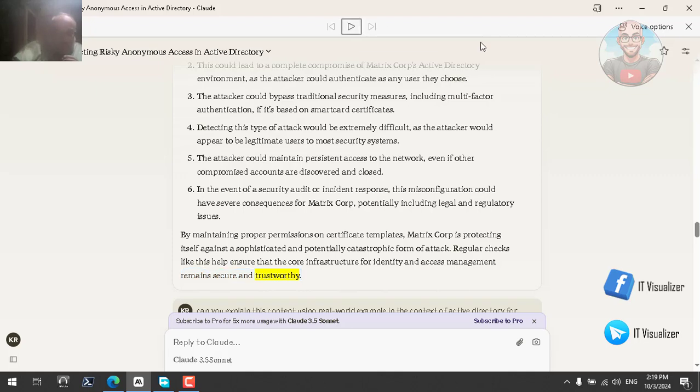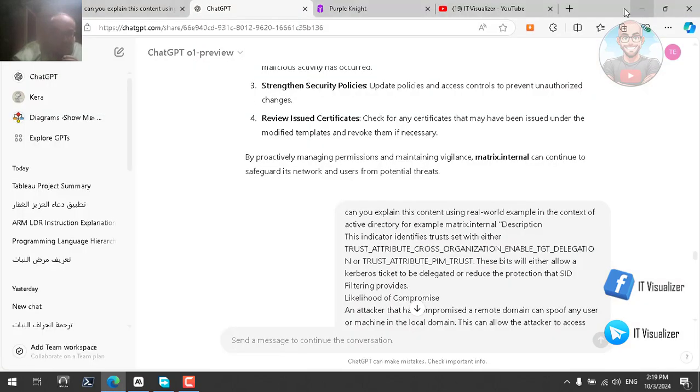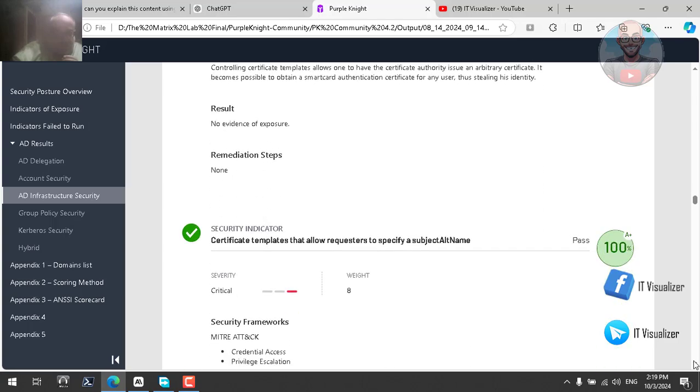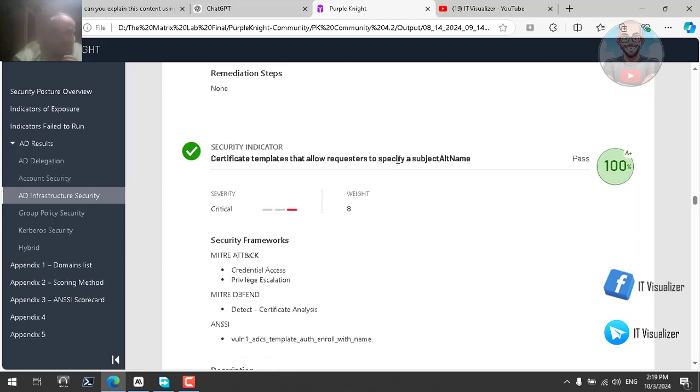So now we have three different explanations. I think now the objective of the test is very, very clear, and we have explained it in detail. Let's see the next test, which is certificate templates that allow requesters to specify a subject alternative name.